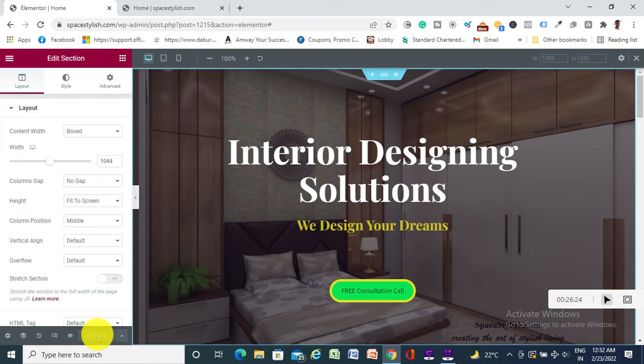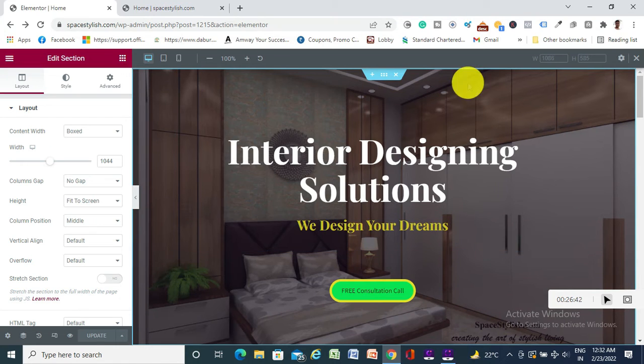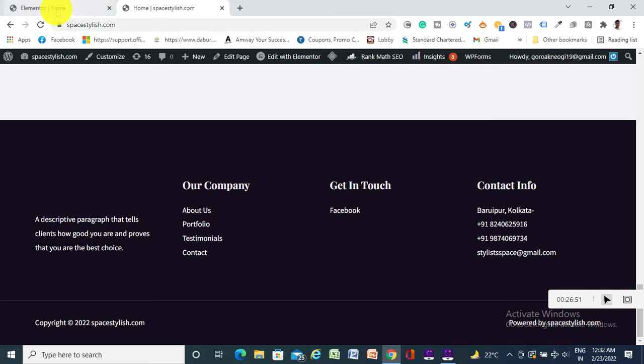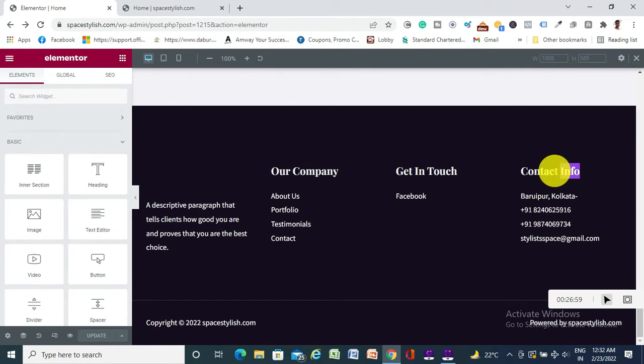So far whatever I did, I have saved. Okay, so just go back. I think you have understood how you can change and edit everything. Now I will show you, see here the header option is not there, I mean the company's logo on this page, and the footer section. The footer is there, but you cannot edit that footer by selecting edit with Elementor.